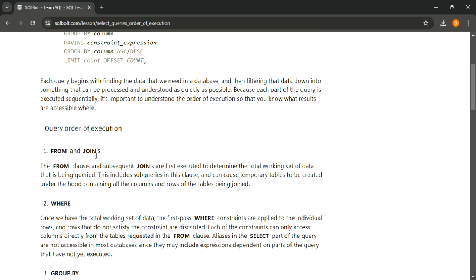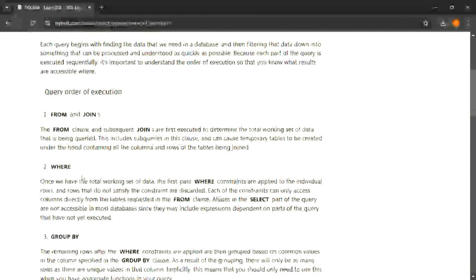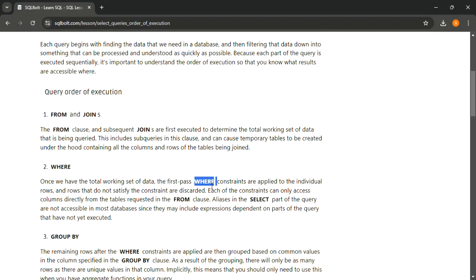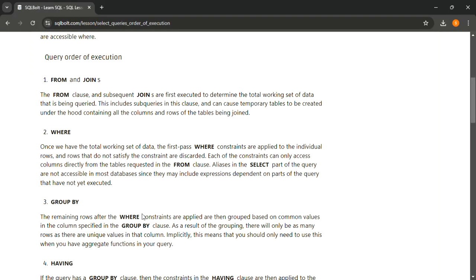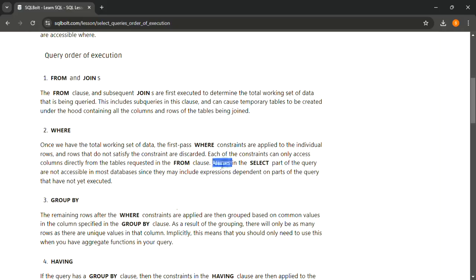Firstly, it's from and join. Then it's where. Once we have the total working set, where is the condition applied to the individual rows. Then they are discarded. Each of the constraints can only access columns directly from the tables requested in the from clause. Aliases in the select part are not accessible in most databases, since they may include expressions dependent on parts of the query that are not yet executed. Oh, okay. So aliases better after where, I guess.